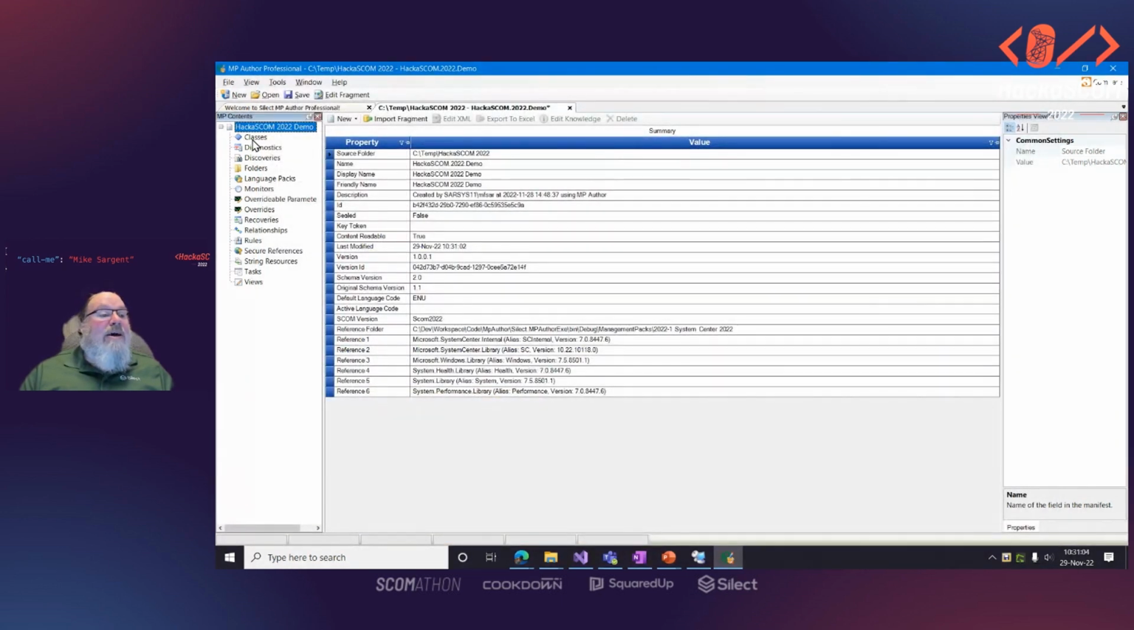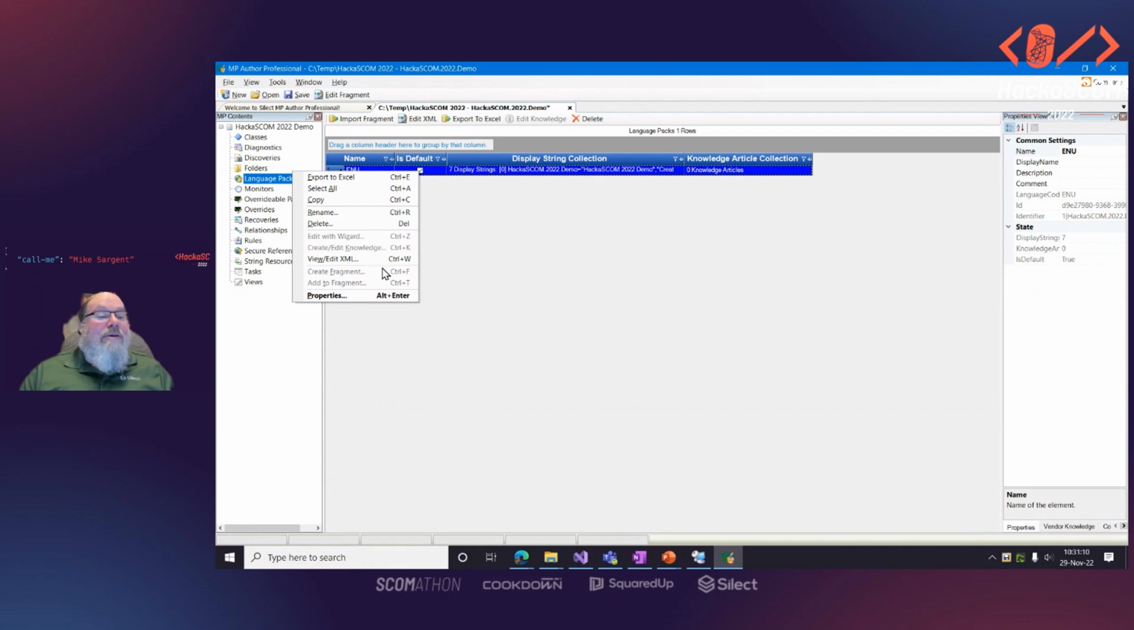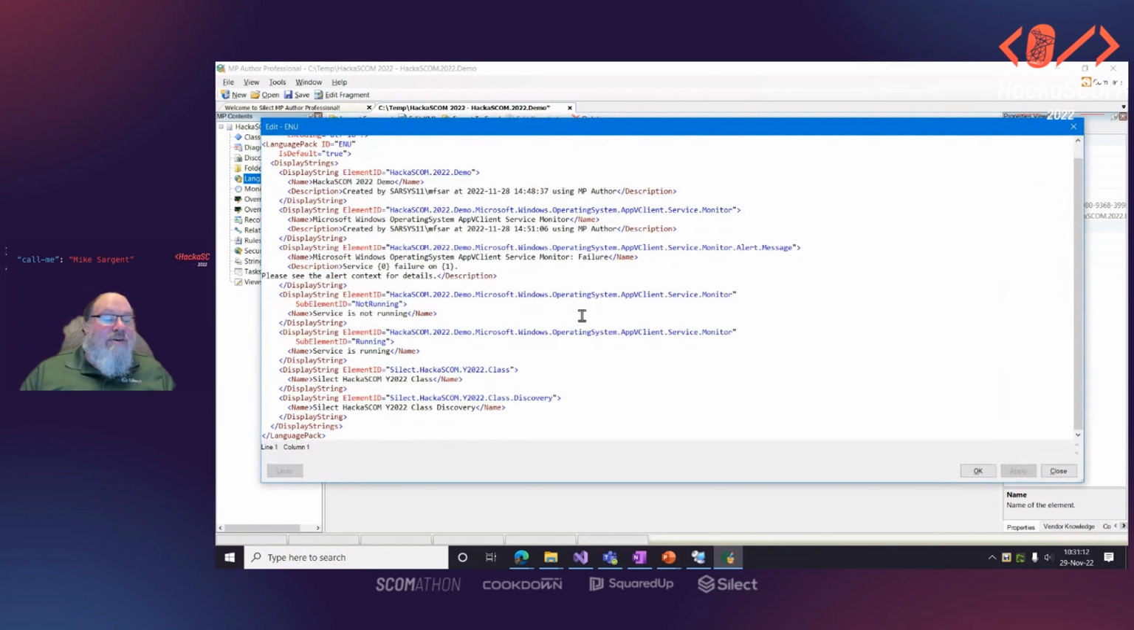Import, and now we have the classes added here, and we have our discovery, and within our language pack. I'm just going to look at that in XML so you can see the various parts and pieces. Here's our class name, here's our discovery name, and this is just merged in.